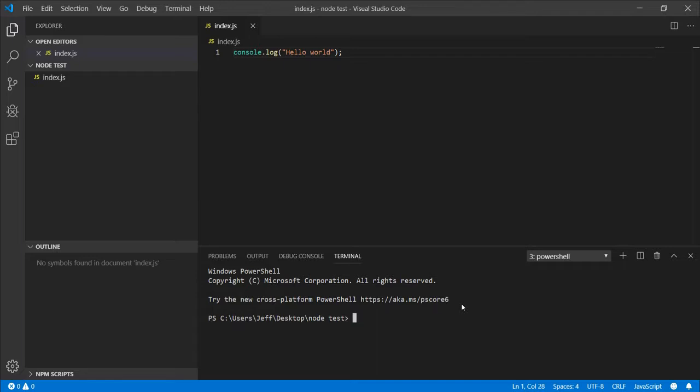Then we can check our installs by running node -v. It gives you the version. And you can also run npm -v as well. Now you see that you have both Node and npm installed.